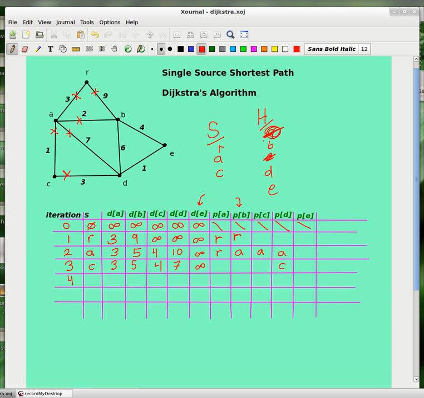Now these are the things that are left in the priority queue here: B, D, and E. So which one has the smallest distance estimate? It looks like B, right? B has a distance estimate of 5, which is the smallest. So take it out of the queue and put it in the perfect world, S. We found its true distance, which is evidently 5. And let's relax all of its edges.